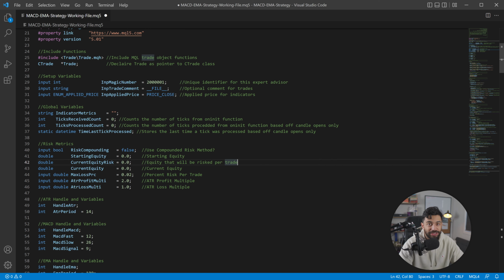And at the moment, all it needs to be is a Boolean. So whether we are compounding, if we're not compounding, which this indicates that it is false, then we are just using a fixed methodology. So are we compounding risk? The next thing is we have a double, which is starting equity, current equity, risk, and then current equity within the account. The next thing is our maximum loss in terms of percentage. So that's our risk per trade. And this is set at 0.02 or 2%.